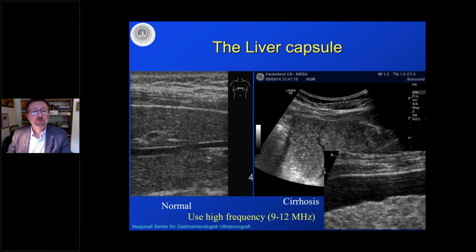The liver capsule is important, and I recommend to use high frequency, preferably 9 to 12 megahertz, in order to evaluate that properly. Here, in a healthy case, a smooth capsule, but as soon as the cirrhosis develops, you get a very irregular border. And when ascites appears, you can see the irregularity even more clearly, also with nodularity inside the liver.